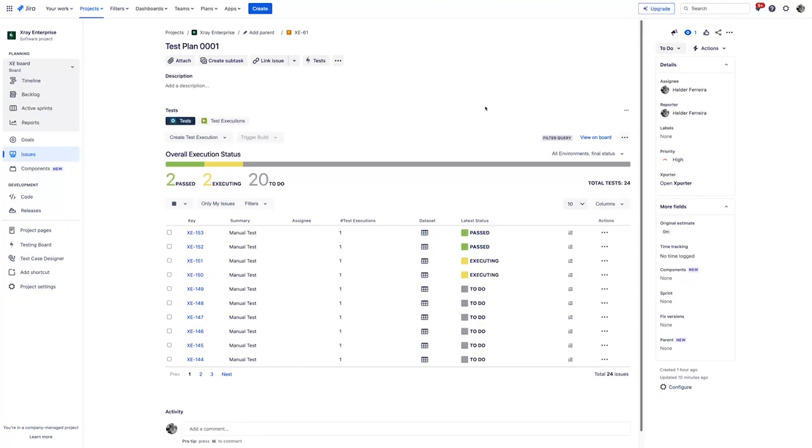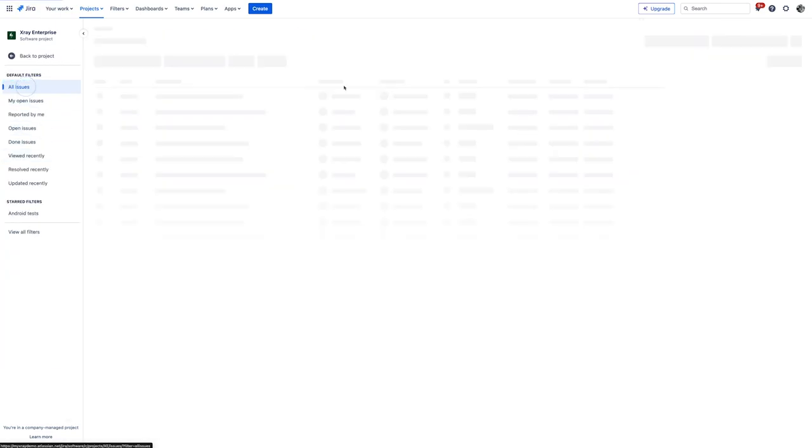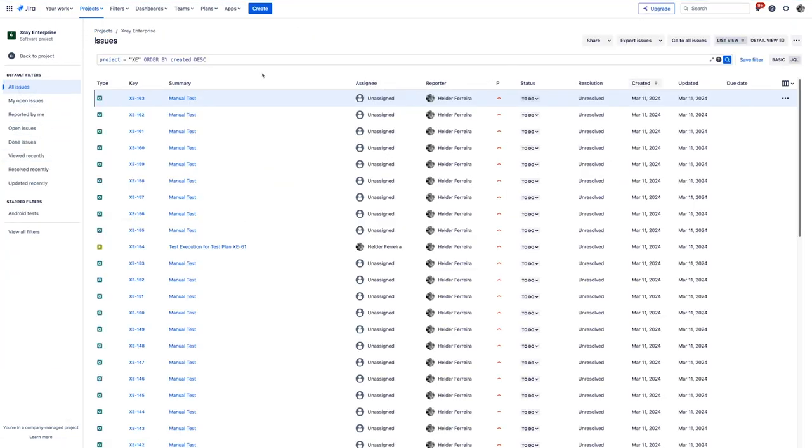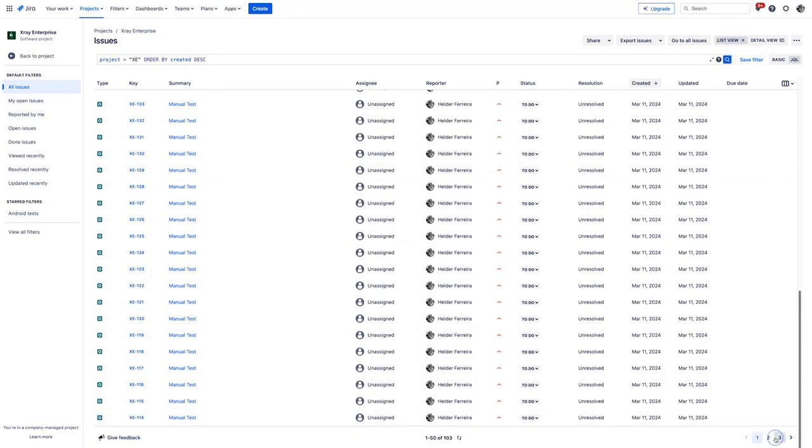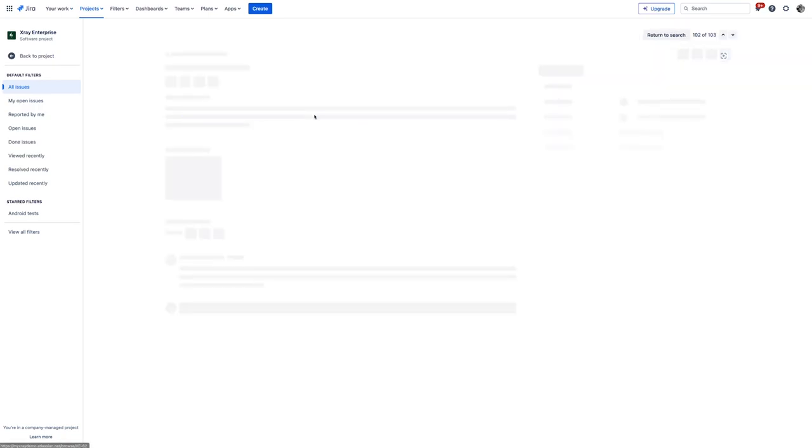Of course, we can do it the other way around. We can start by creating a new test plan and just select to filter by an existing filter. Okay, what does this mean? It means that right now we have on this test plan 20 tests to do. So if I go back into all the issues that I have and I select, for example, one that does not include that label, let's select this one.